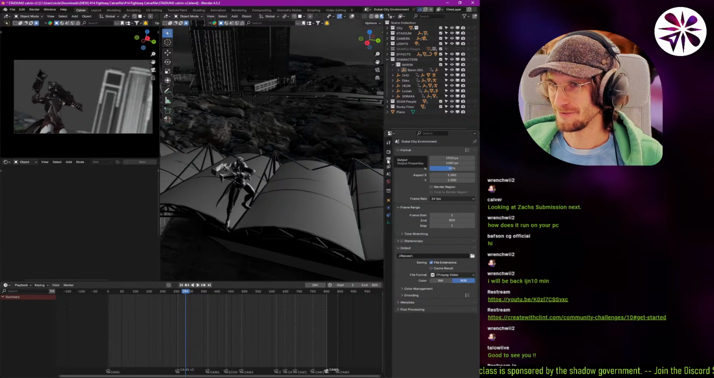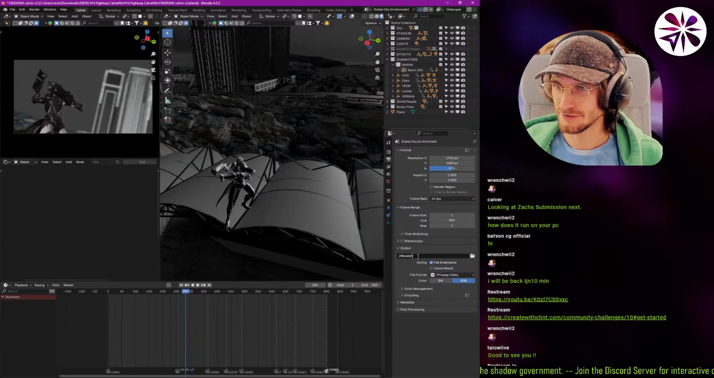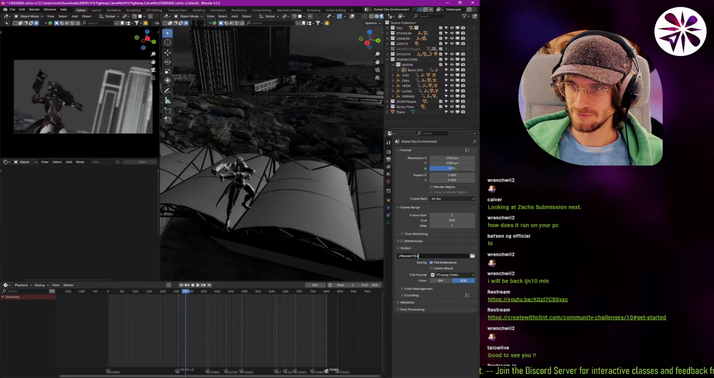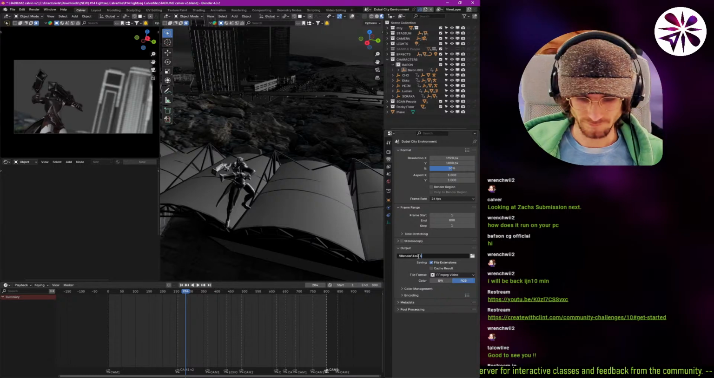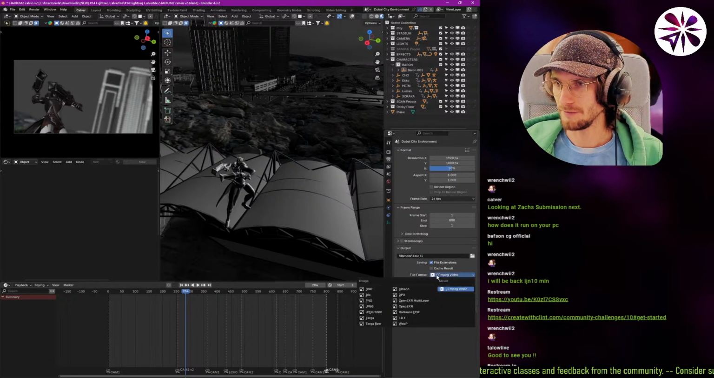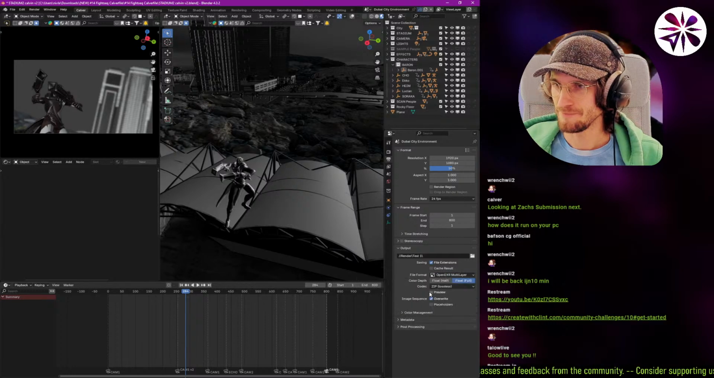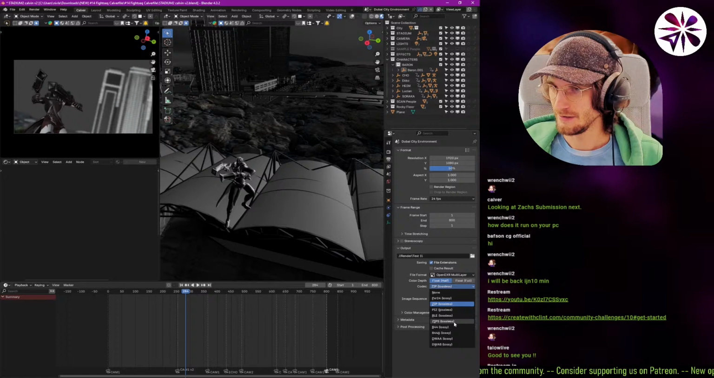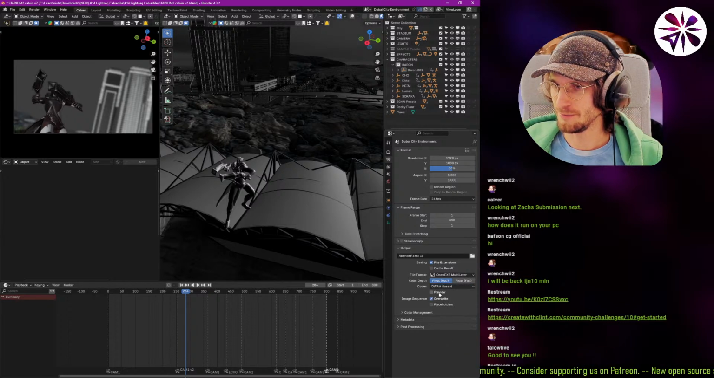Okay, so for export, render is good. Let's just do a few test renders. Test 1. And we want to use the multi-layer EXR. Float half is fine. DWAA is very good. It's small, but still full quality.